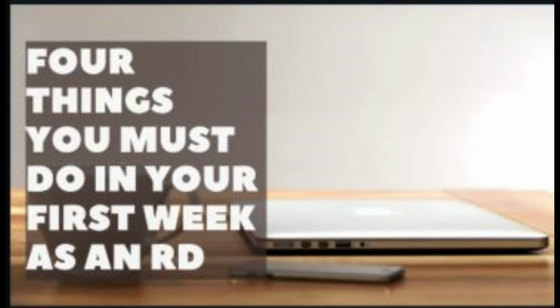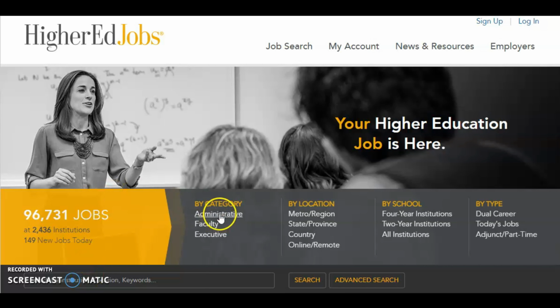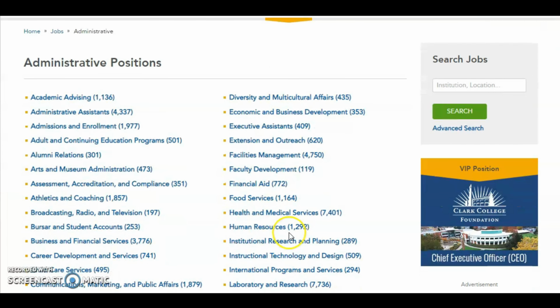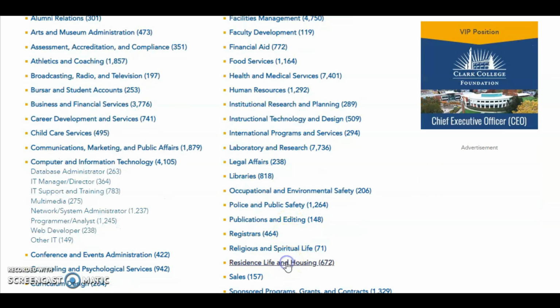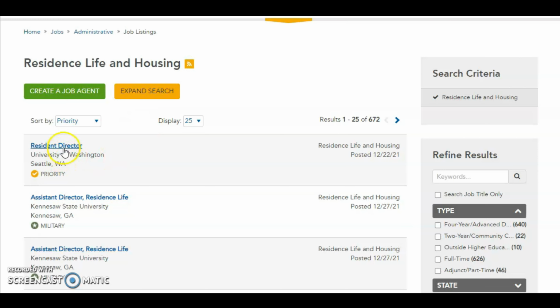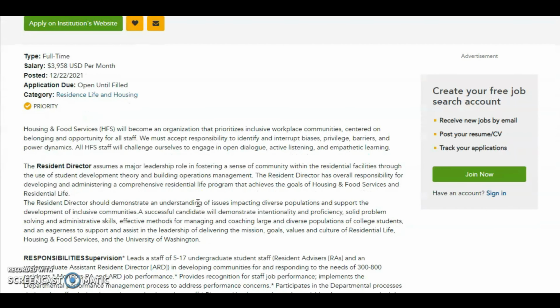Today we will be talking about 4 things that you must do in your first week as an RD. Number 1 is to know your job description. I did a quick search on hireajobs.com, and RD job descriptions are pretty much the same no matter what college campus you are on in the United States. I looked up positions that were called Resident Director, and I noticed that there are 5 primary job responsibilities.